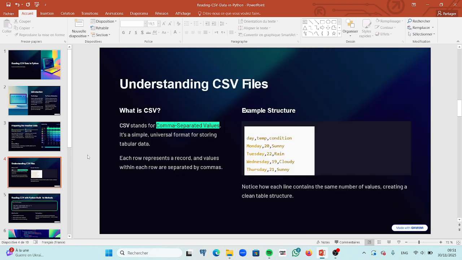Before we work with that file, you have to understand what a CSV file is. CSV stands for comma separated values. It is a simple, universal format for storing tabular data. In tabular data, each row represents a record, and values within each row are separated by a comma. So this is called a CSV file.